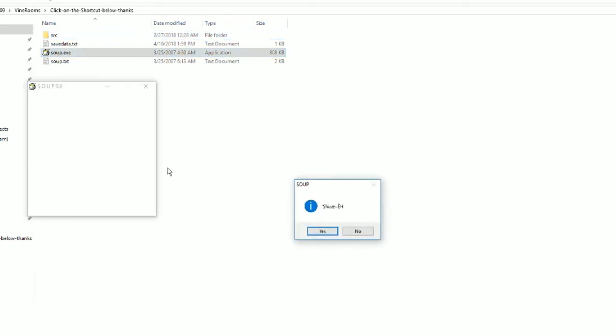Let's open up Soup. Make sure to click no if you're starting this up, because you'll want it in windowed. It makes it easier while you're working on, like say, the graphic files, to use the program as a reference. So if you have it in windowed mode, it'll be easier to use as a reference while you're working on stuff.